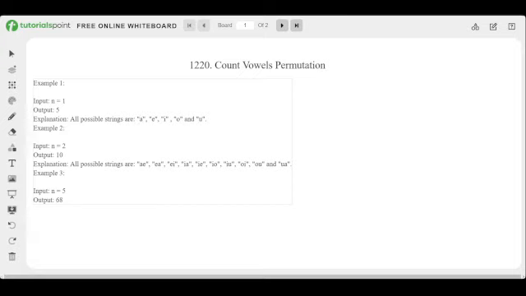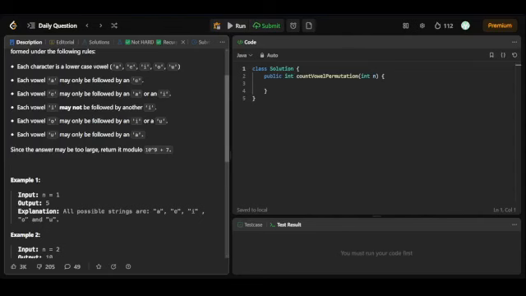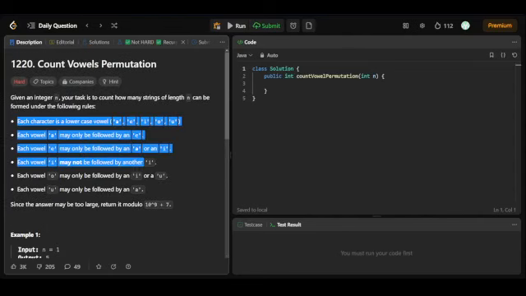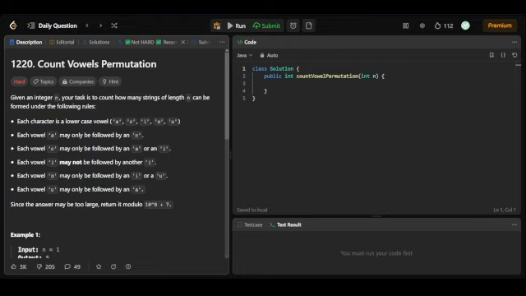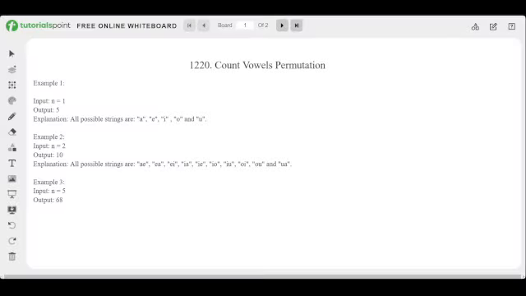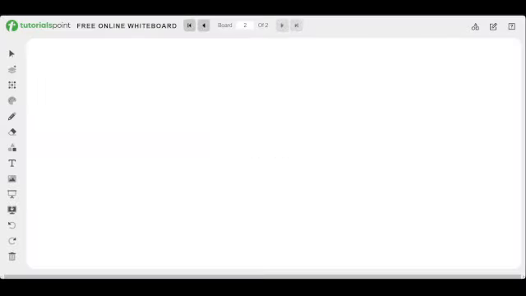In the next case, the example input is 2, and in this case the possible strings, when the conditions are met, are AE, EA, EI, IA, IE, IO, and similarly the rest. The thing is, we have to keep these conditions always in mind. Okay, so this is a dynamic programming question, and let's move to the explanation.